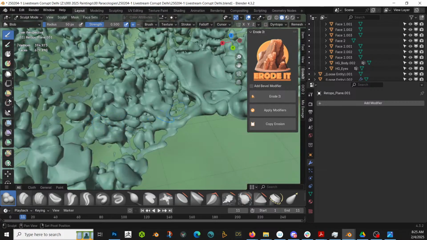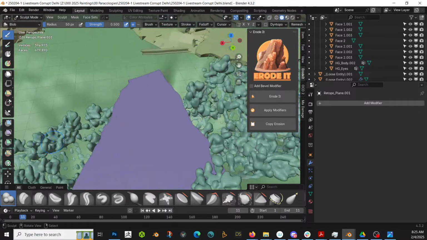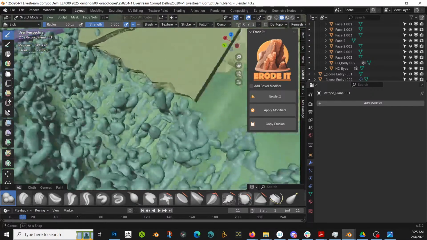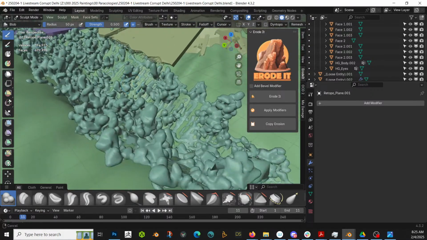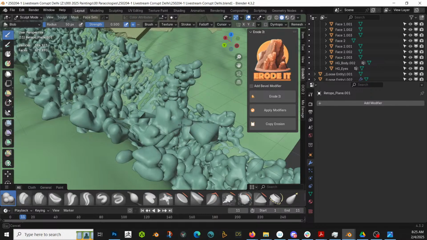Actually, smoothing works better than blobbing it. Okay, that's the square looking ones, right? Seem like they're mostly fixed. Oh, there's one. Cool.